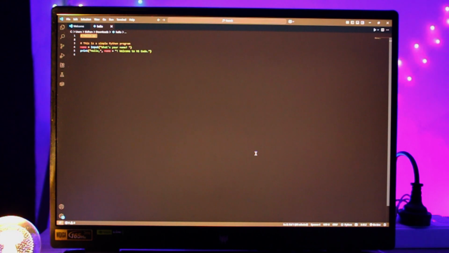And that's it. Now you can clear your VS Code terminal instantly and keep your workspace clean.